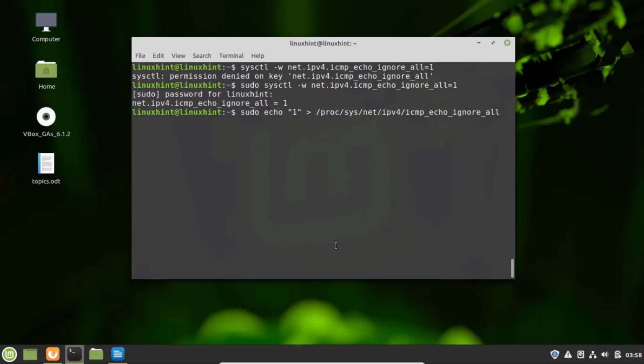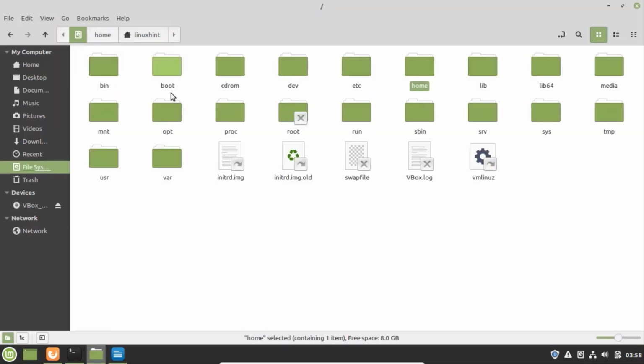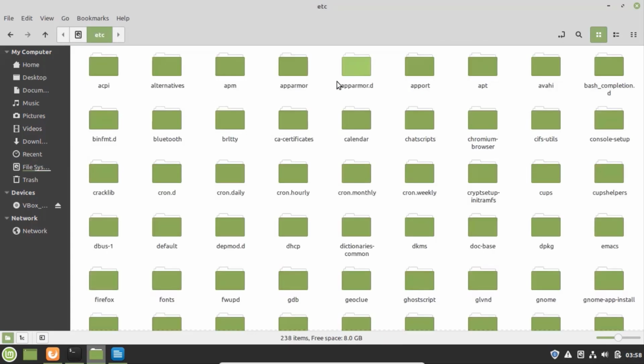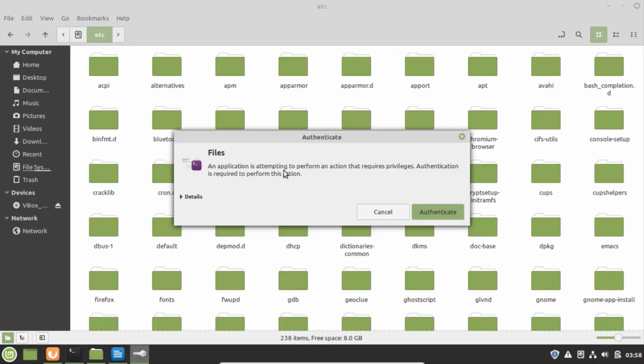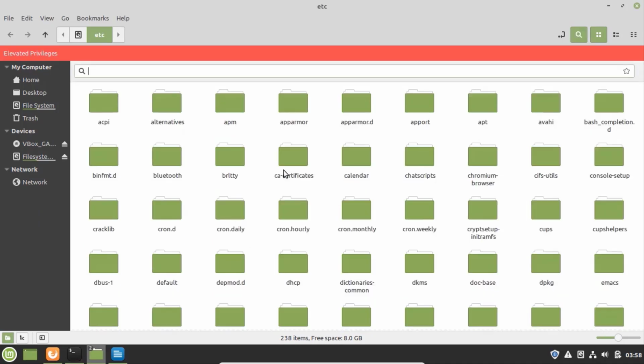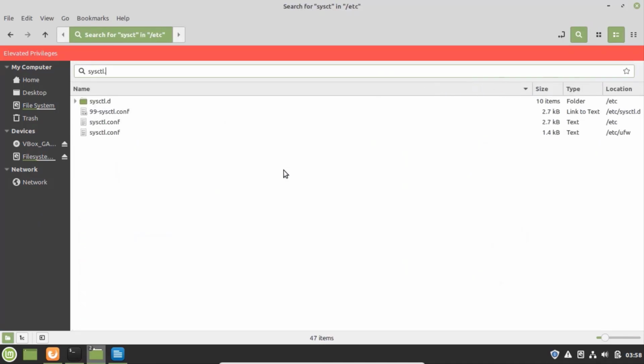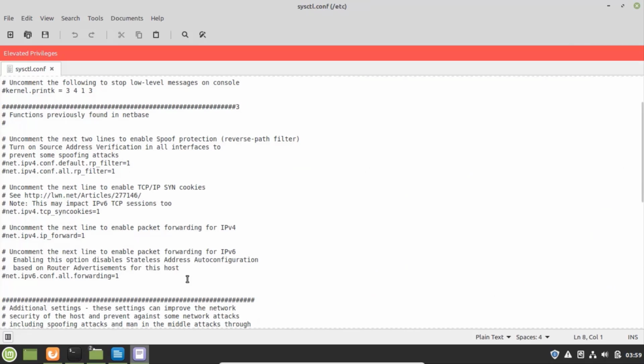/ICMP_echo_ignore_all. So when you hit enter, this setting will be saved permanently. You can also modify the .conf file. So let's get back to the conf file again. This is the etc directory, and to open it as root. Now search for the sysctl.conf file. So here you can see that you have multiple values.